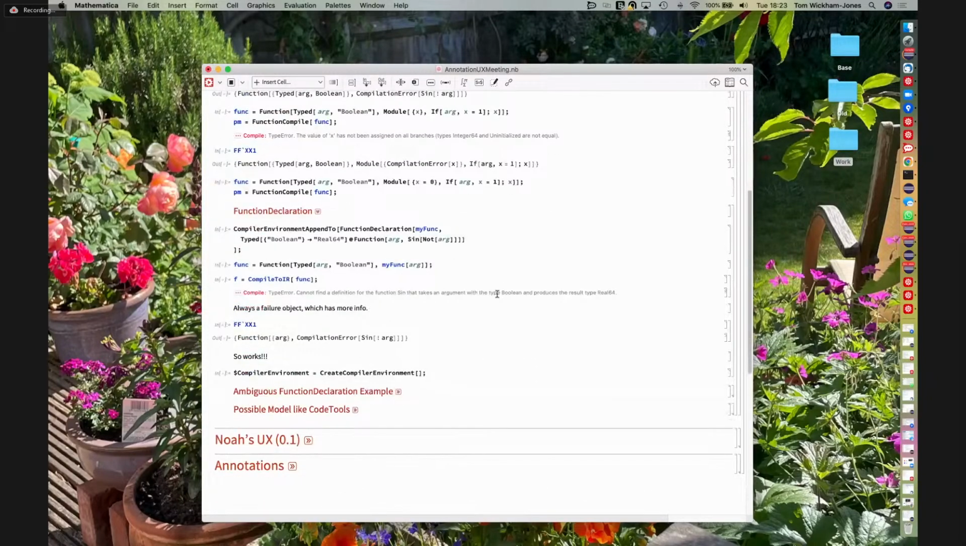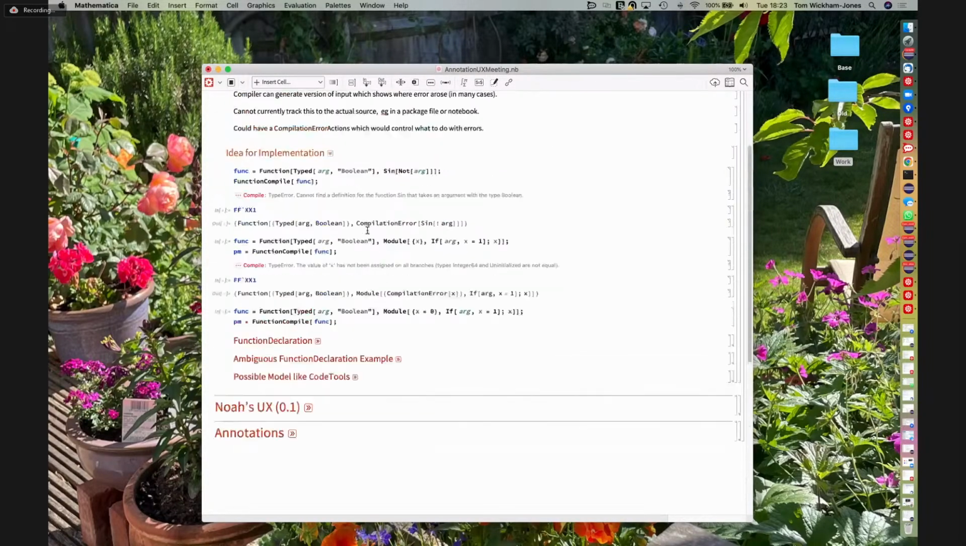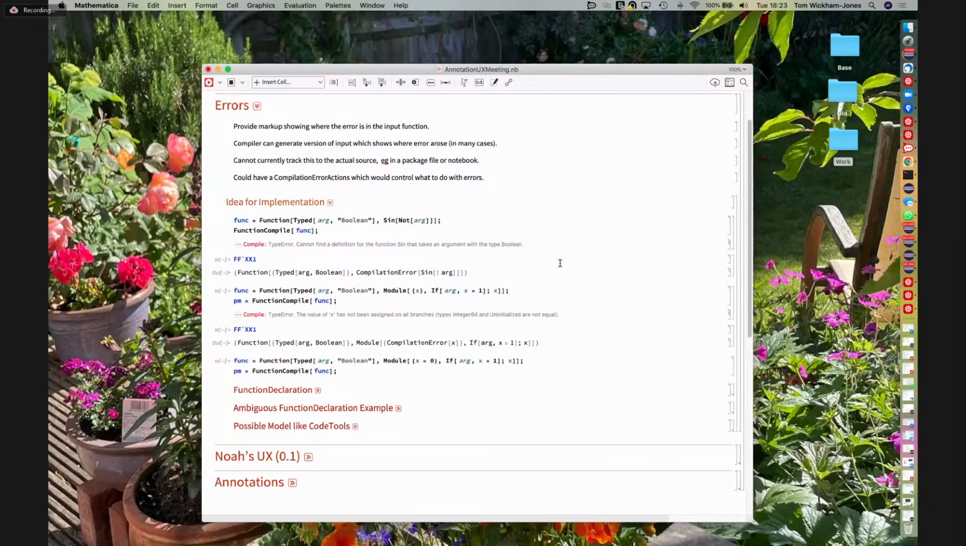Now, we have to think about when there are function declarations. So hold on. The first thing you're showing is that at a pure symbolic level, when you say that func equals function compile, it is returning on its output line something which has wrapping around the error position. Is that correct? Yes, that's more or less right. It's returning a failure object.